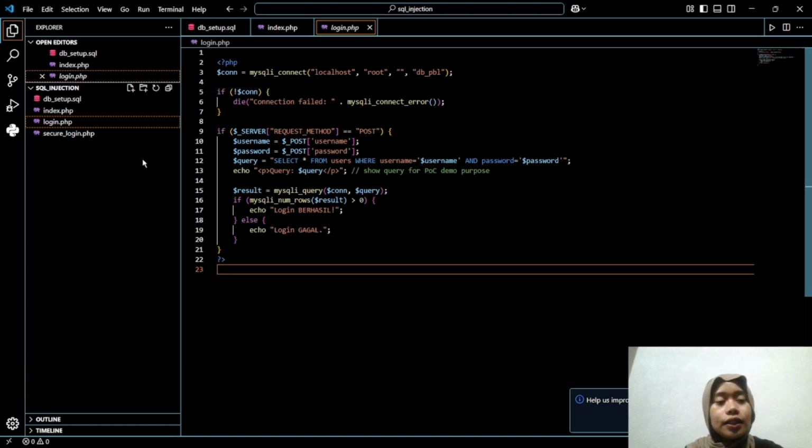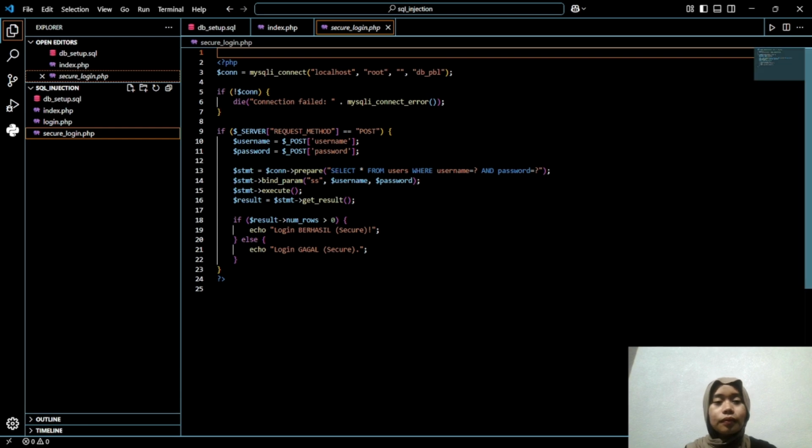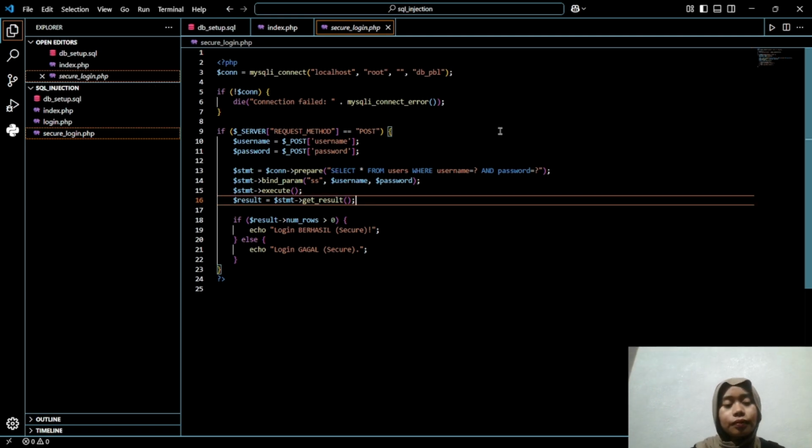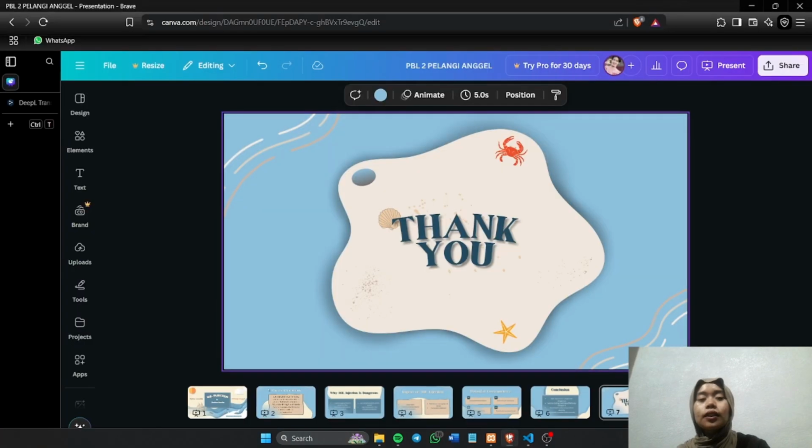Okay, let's go to secure login. The secure login version mitigates this with a prepared statement, preparing the query without entering the input directly. So I'm going to open the link.